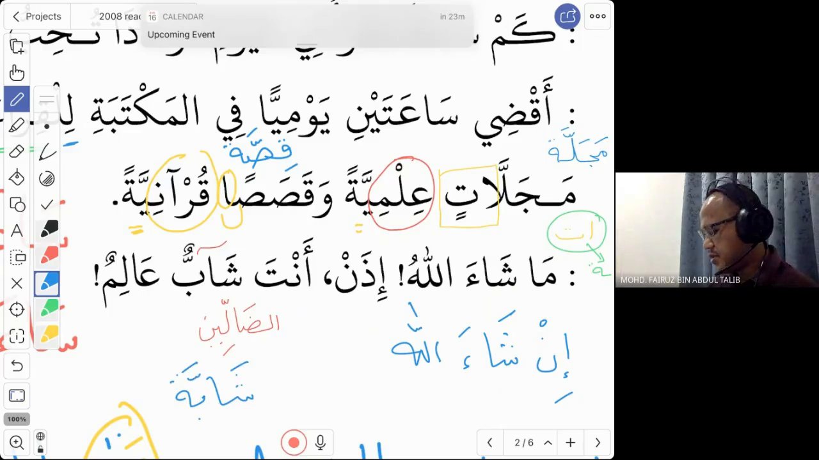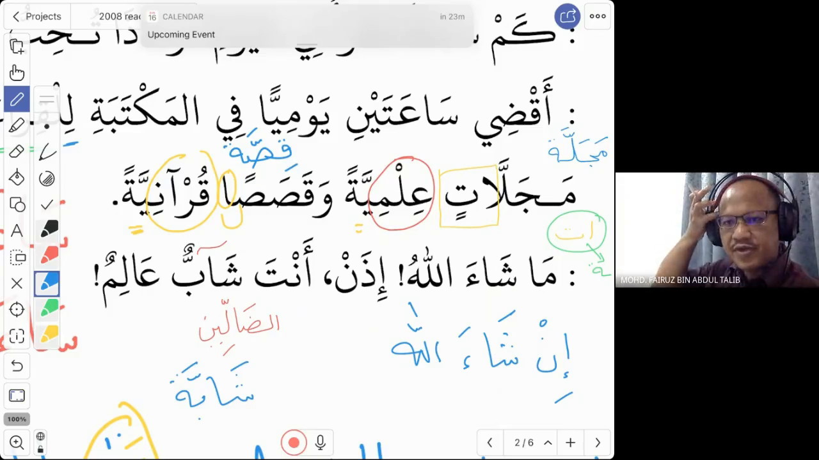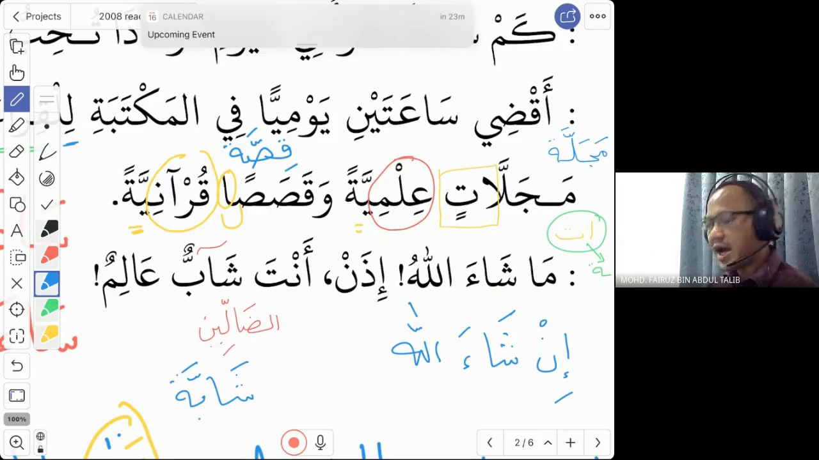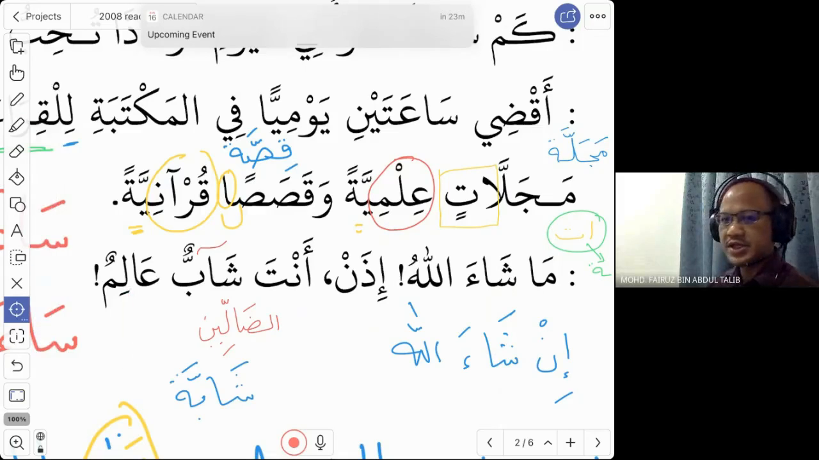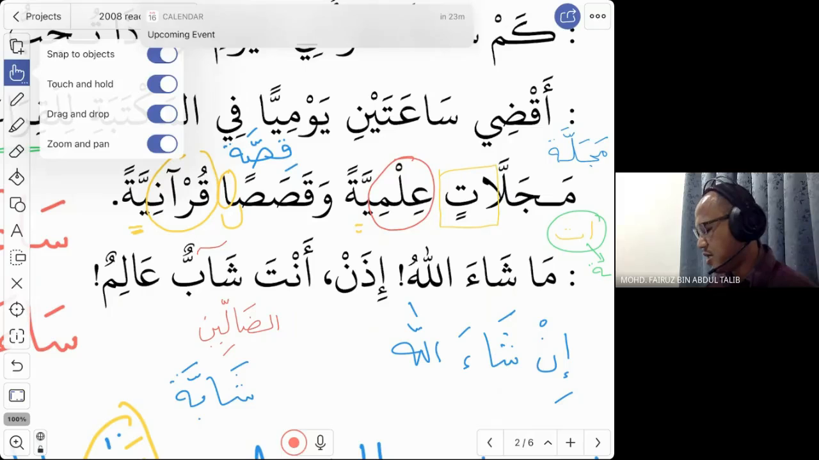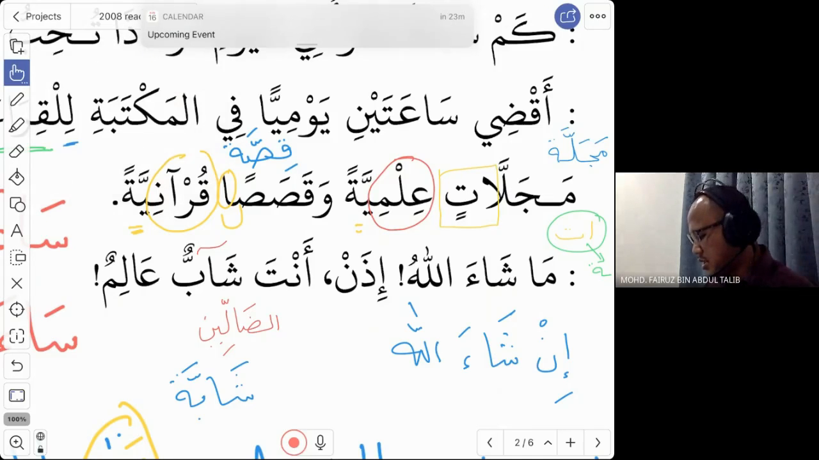Shabah, okay, a young female person. Now, shabun, alimun, the adjective for the word shab, which means knowledgeable. Alim is knowledgeable. Alim is not pious, someone who always does the ibadah. No, that is not called alim. Alim is only for the person who is knowledgeable. You call him alim. Now, anta shabun alim. So you are a knowledgeable young person.